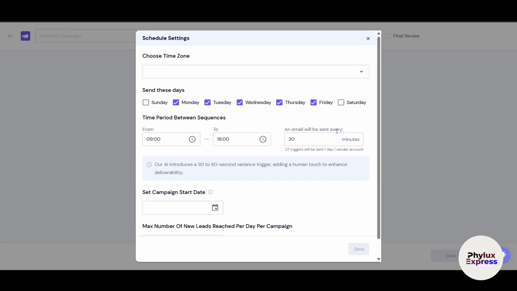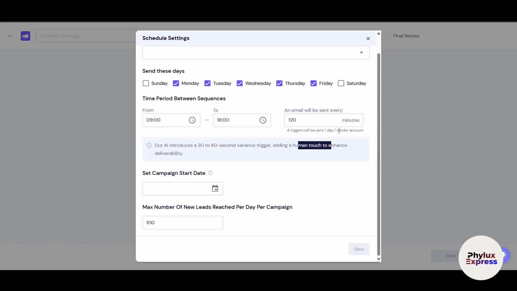An email will be sent every 20 minutes, or you can just write every 120 minutes here. So 4 triggers will be sent a day, right? If I reduce the time, then the trigger count will increase, right? So let's say 120, that is 4, and if I reduce it to every 20 minutes, then the trigger count will be around 27. So 27 emails will be sent.